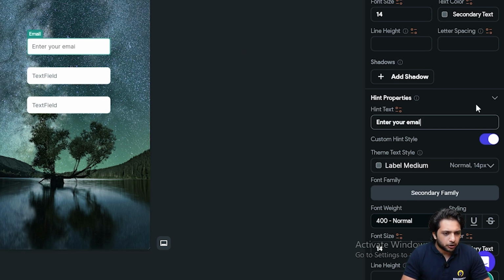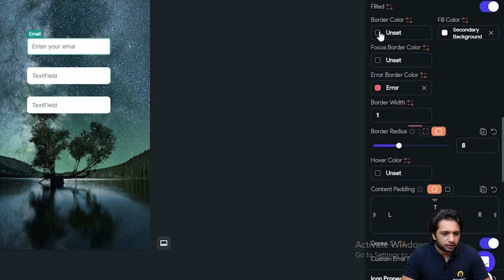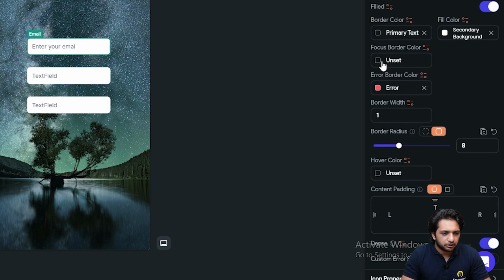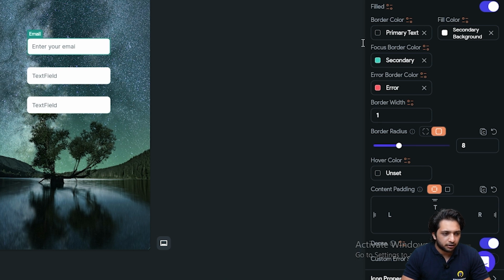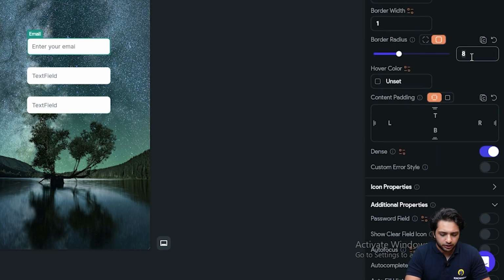Also, I want to decorate my text box a little bit. For that, I will give it a border color here, and I will give it a focus border color, so I will get the idea when I will enter the field. I will give it a focus border color here, so that whenever I will enter the text here, I will see the blue color. Also, let's increase the border radius 20.